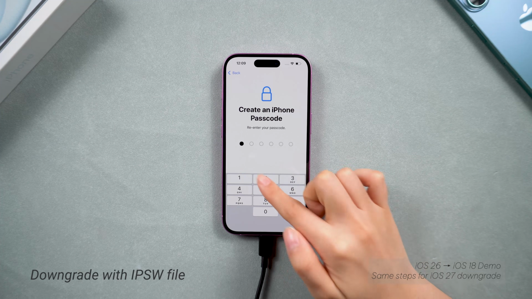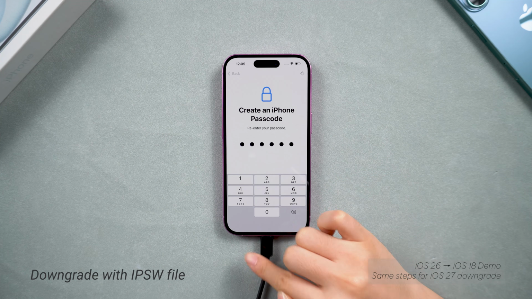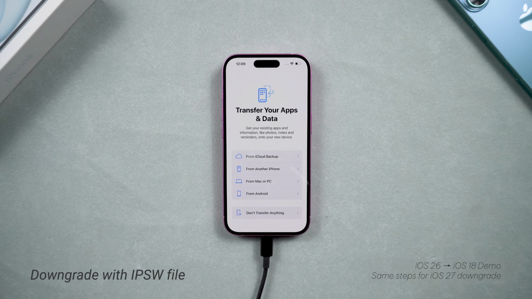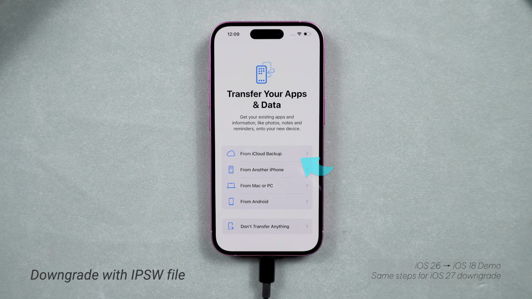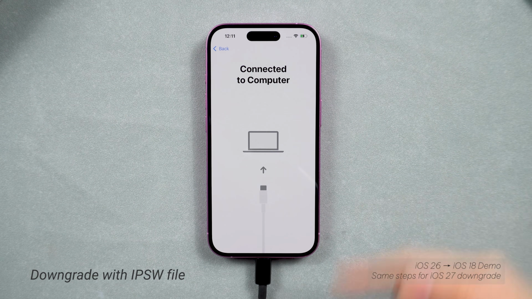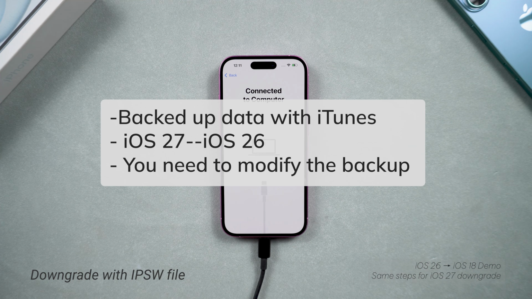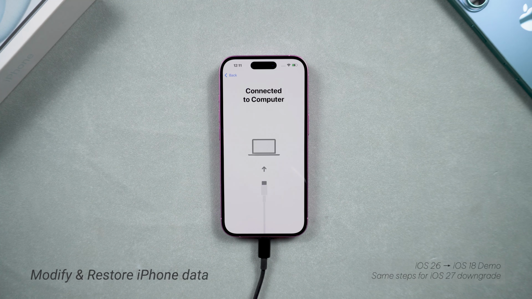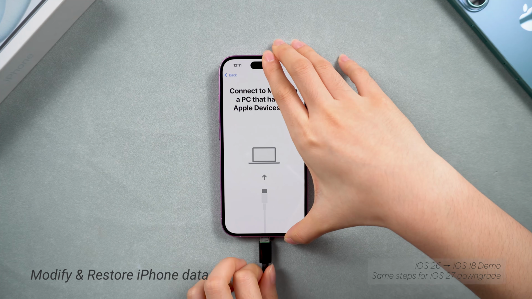After the downgrade, your phone is back to factory settings. Let's head to the data restore process. If you backed up your data with iCloud, then you can just log into your ID and restore it. If you backed up your data with iTunes while you were using iOS 27 and now your phone is back to iOS 26, some modifications are necessary.